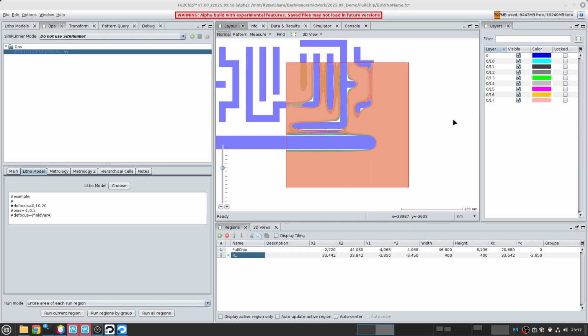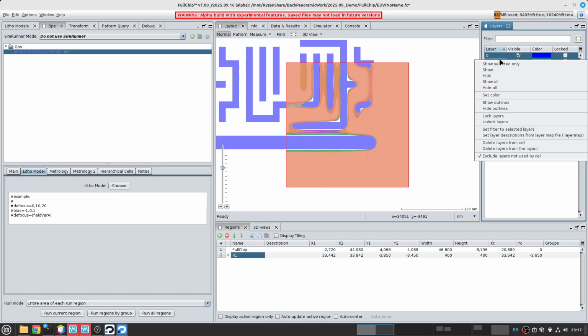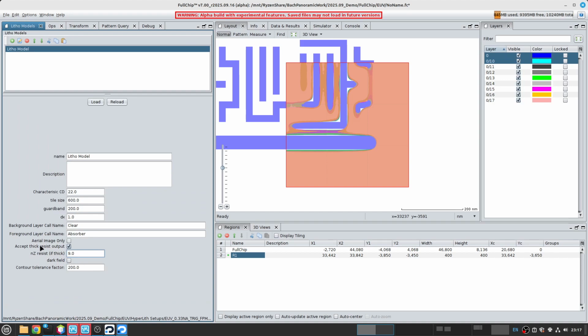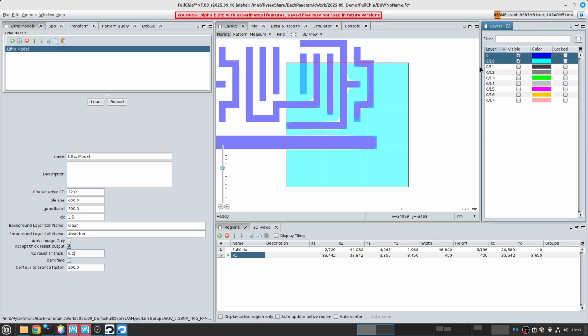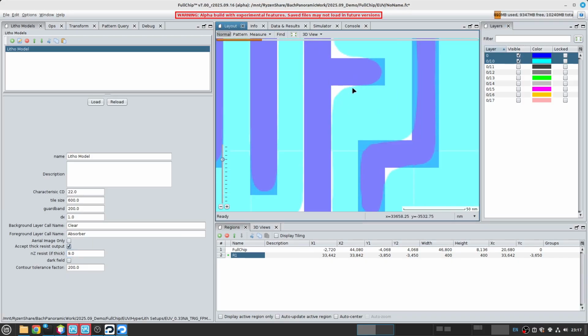Okay, the simulation is finished, and the results of the simulation came back as polygons. And we'll look at the individual layers here. You remember in the litho model, we said that we will accept a thick resist output and put 9 samples. So that means 9 layers, and we'll show these two. So show selected only. And so this is the first layer, that's the lower layer. And we'll plot that and the upper layer.